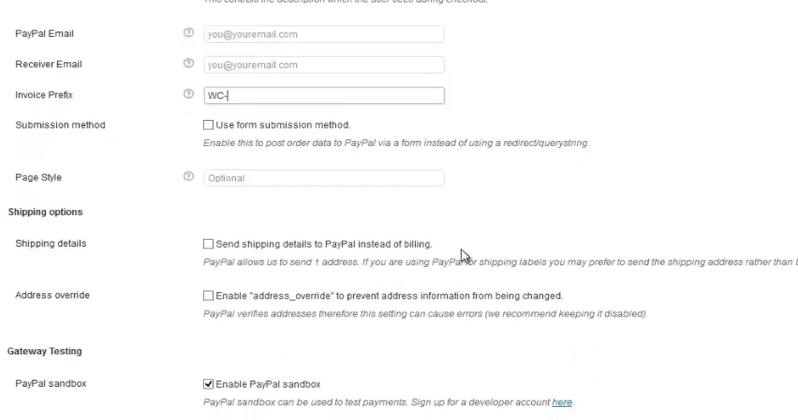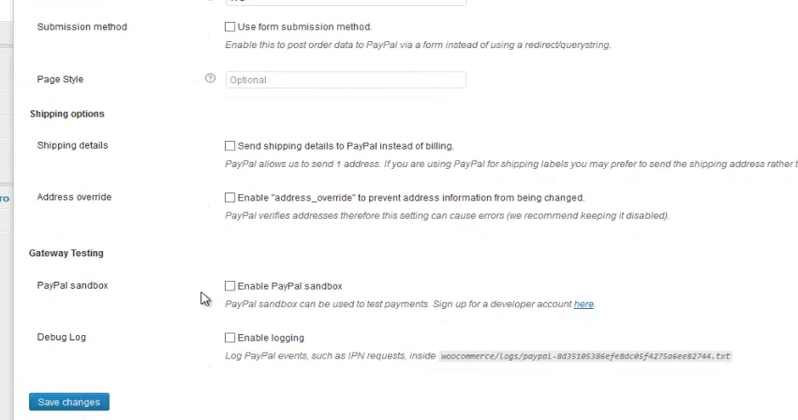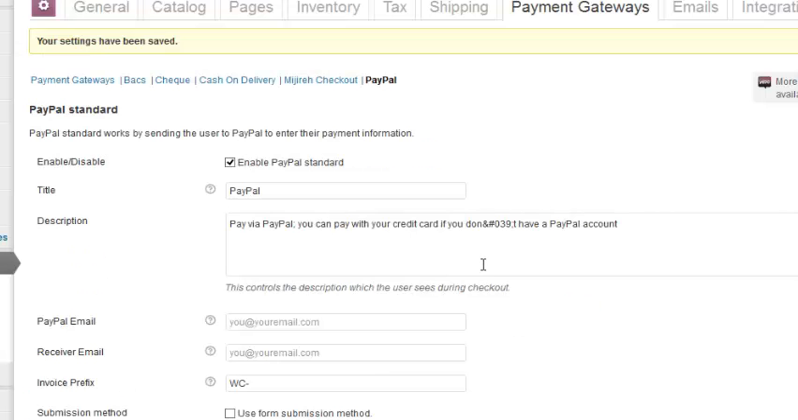And now, by default, I'm not sure if that's checked or not, but if Enable PayPal Sandbox is checked, that's used for testing purposes. It won't actually process the order if you leave that checked. So I don't know if by default it is checked or not, but if it is, go in and uncheck it. And then click on Save Changes. And that's really it. It works. It works pretty well too. You just put in your email address. It will send people to PayPal. People come back, and you'll get your payment.